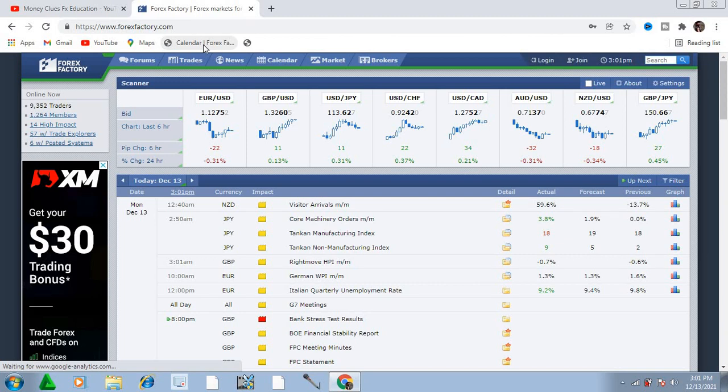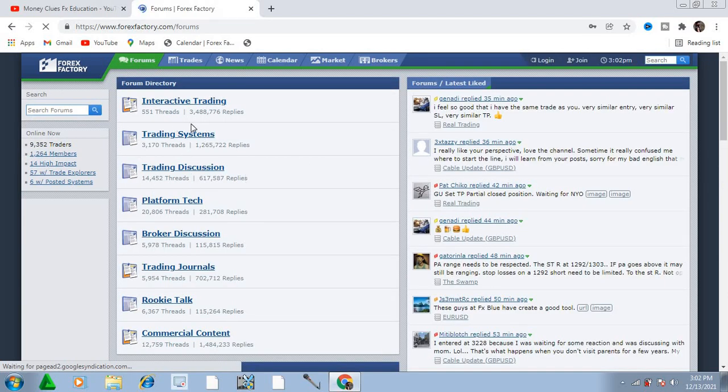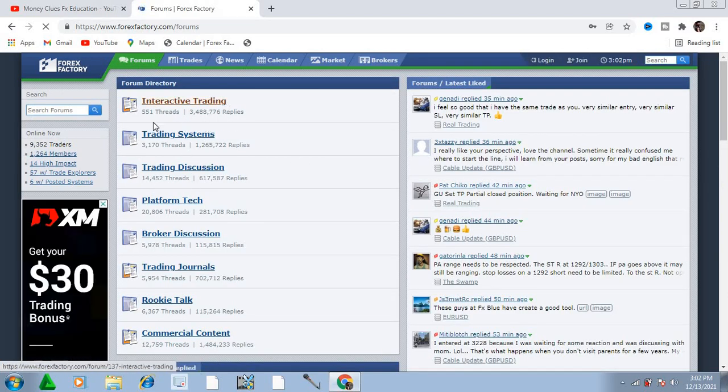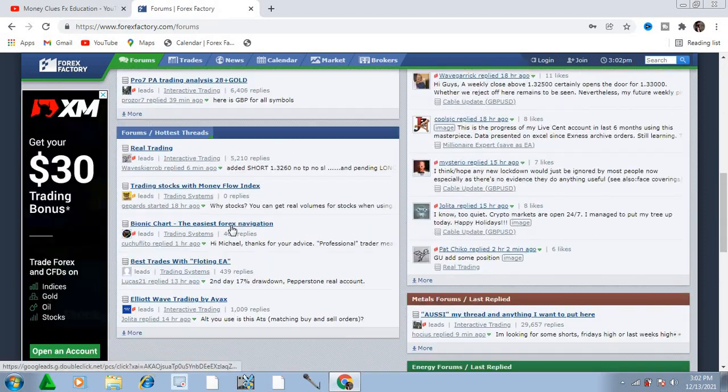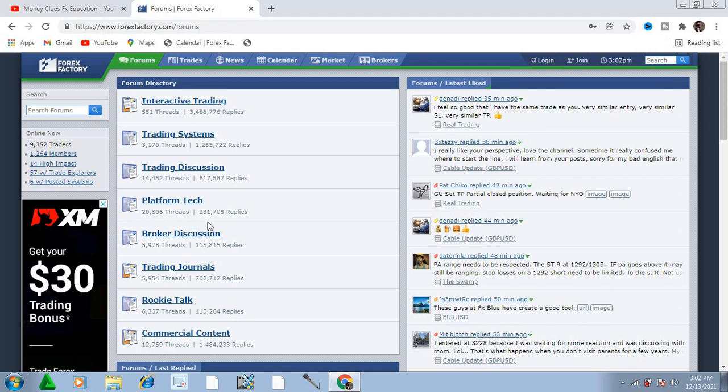So guys, this is what you're going to see. When you go to forexfactory.com, this is exactly what is going to appear here. This is where we source our news. As you can see here, we have the forums. Forums is where traders chat. You're going to see traders chatting. There is interactive trading. You can see there is a thread of 551, with over 3 million replies. This is why, if you want to mingle or have discussion and talk about forex trading, this is the best forum for you.